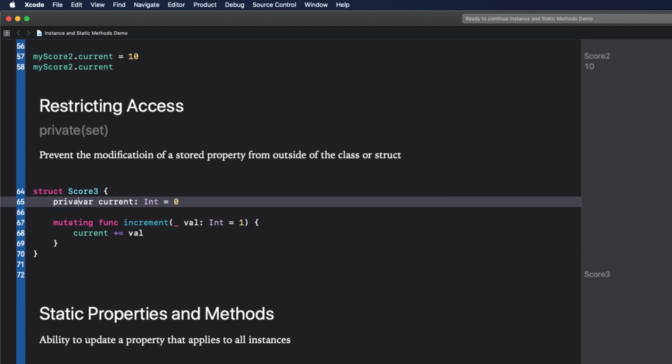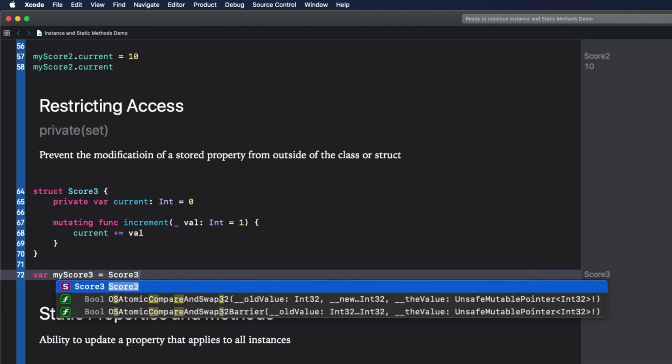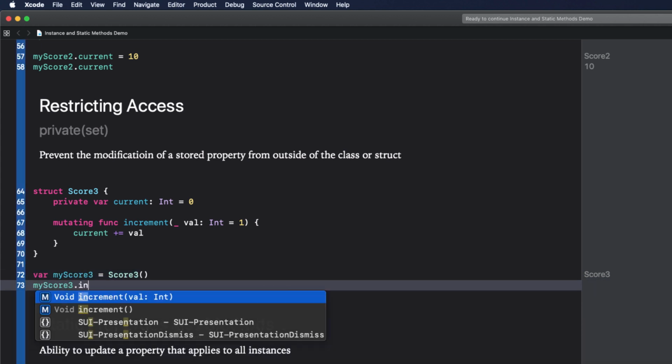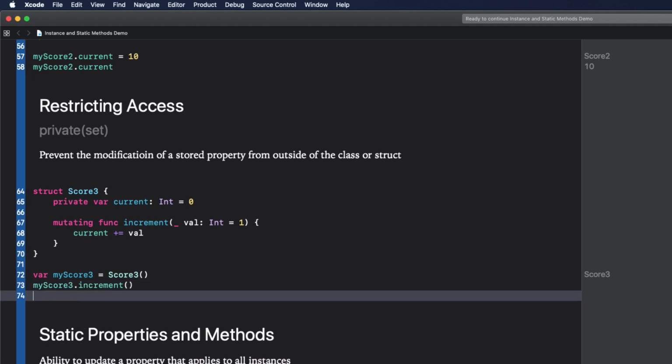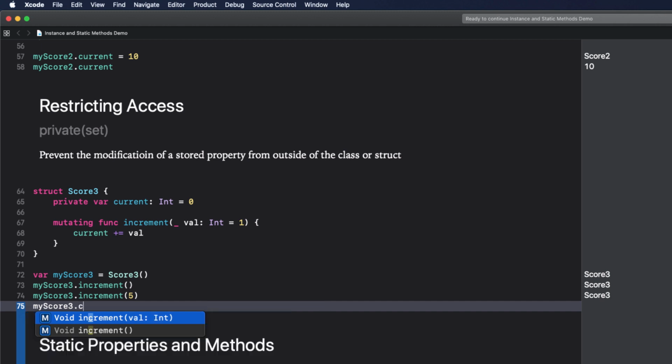I'm going to make this property private so that it cannot be modified from outside of the struct. Let's see if that works by creating a new instance of this struct. I can call the same increment functions as I did in the last two examples because our method is within the struct and has access to all of the properties of the struct's instance. But when I try to find what the current value is, I hit a roadblock. I see that I don't even get code completion.